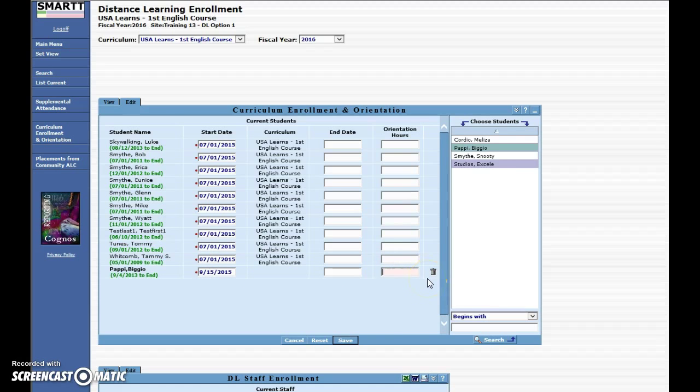And orientation hours, say 2. Okay, you'll notice that these other students don't have any orientation hours. They probably were oriented last year. And unless they're going through another orientation, which they could be, after the summer, if they took the summer off, they might need a little refresher. You'll put more orientation hours in, but those hours were probably recorded in a previous fiscal year. And then just save it.